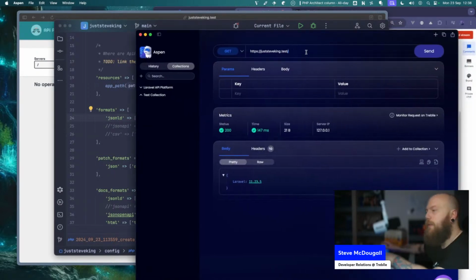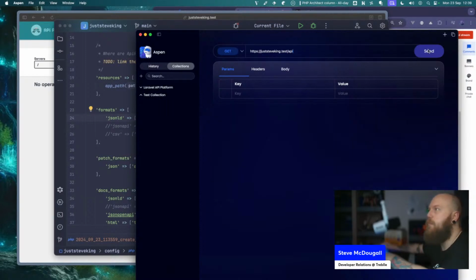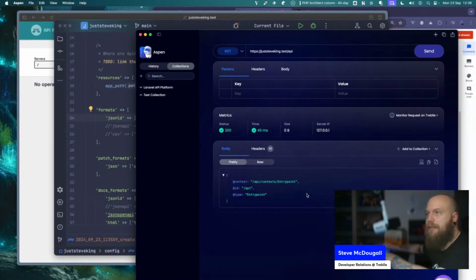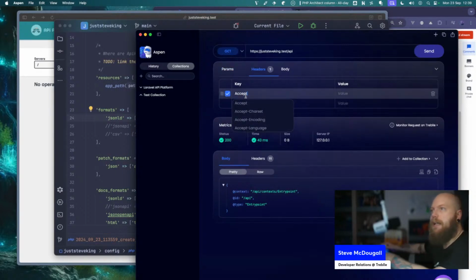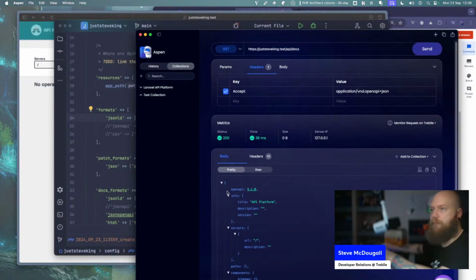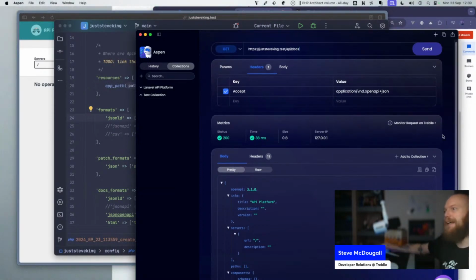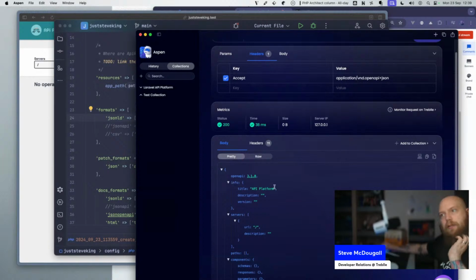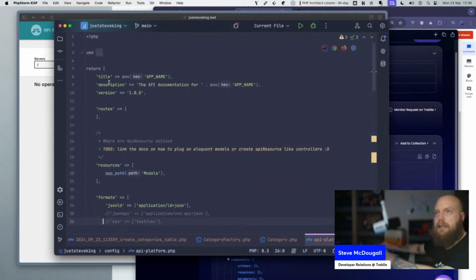Cool. So if we now go to API, it is giving us an entry point. But if we add the header of accept VND open API in JSON, wait, I need to go to /docs. There we go. Docs. Here we go. We've got our open API spec straight out the box. We've got the info, API platform as a title, description, version, but it is not reading from up here.